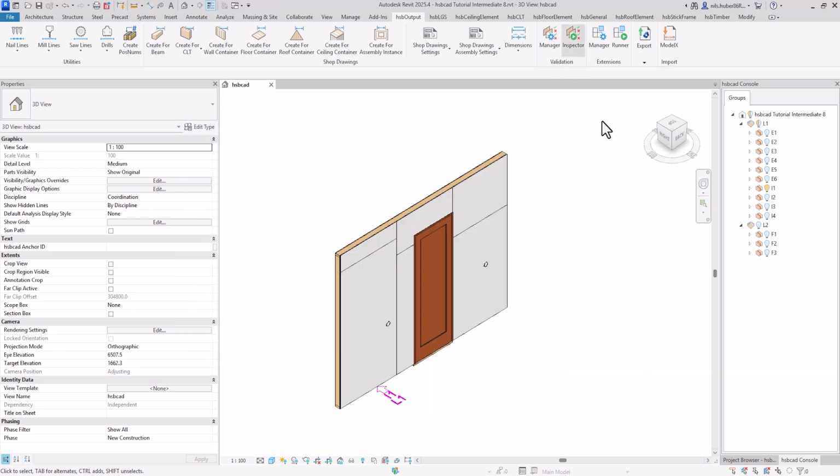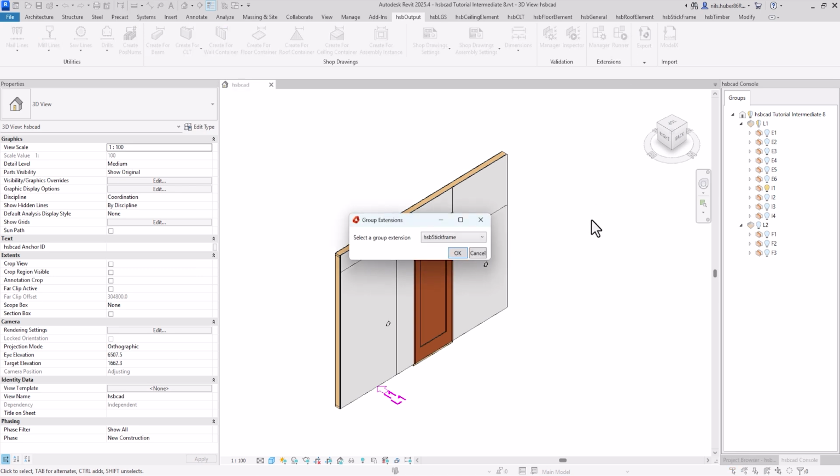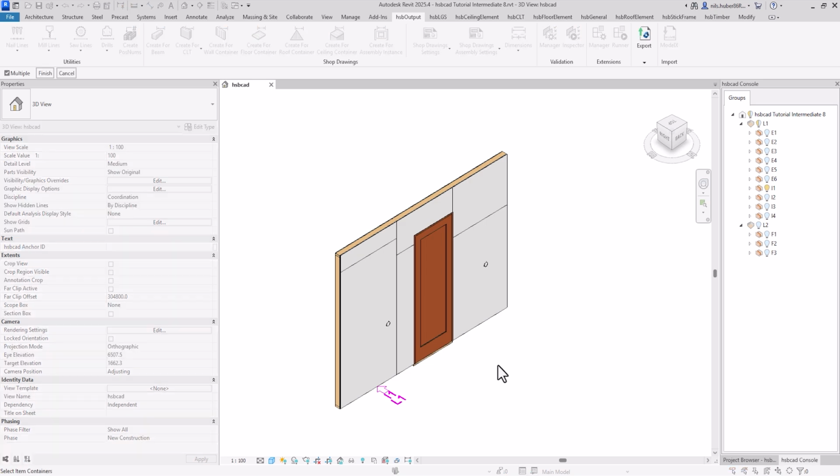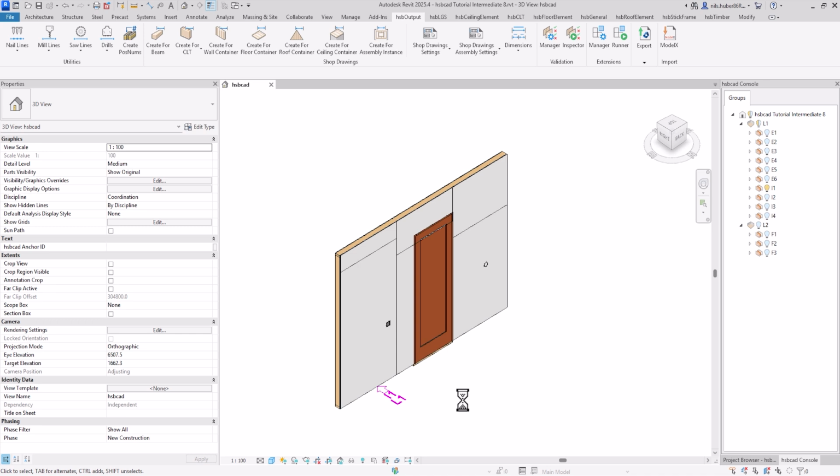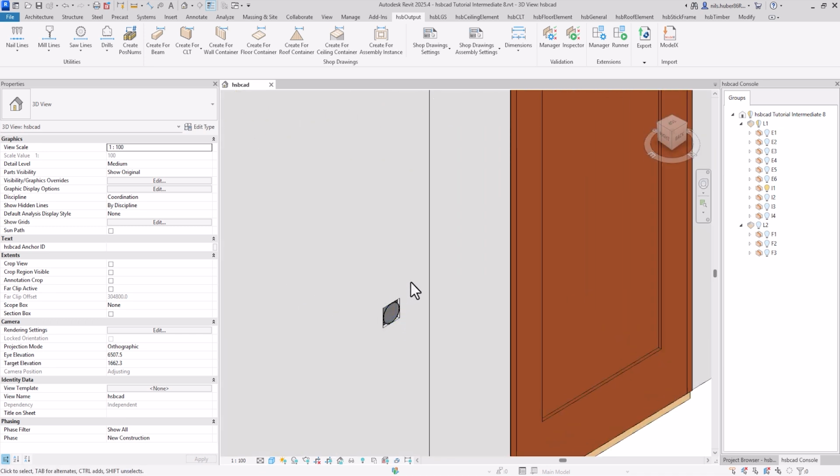After clicking OK, I can start by using the runner, and in here, I can select my extension groups. We're using the MEP group, and afterwards, I have to select the item container. So as you can see right now, we have the cutout for our MEP.